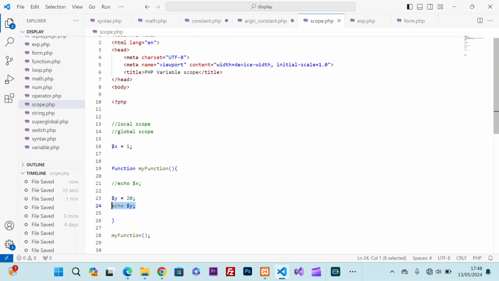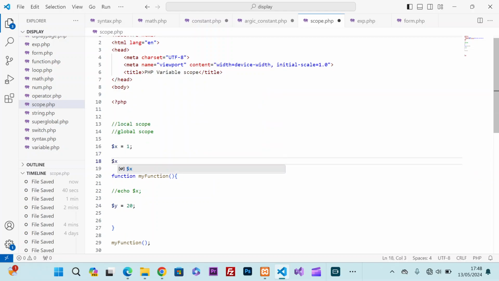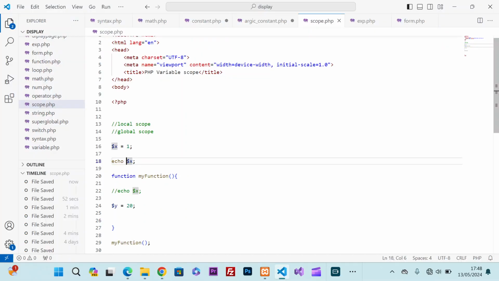So in the same way, okay, let me comment this one out. Let me access this variable now. This variable x, I can access it anywhere outside the function. So let me access x and see what it's going to give us. Echo x. So you see, we can access it anywhere except in the function. You can't get this variable inside the function because it has a global scope. This one has a global scope. This one has a local scope.